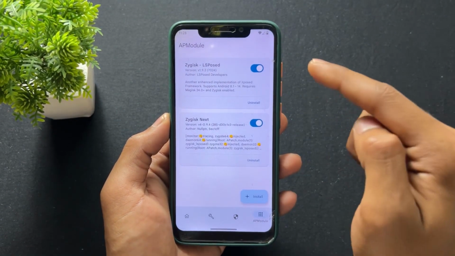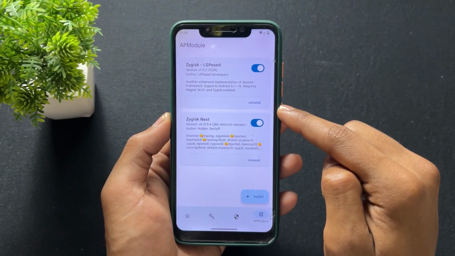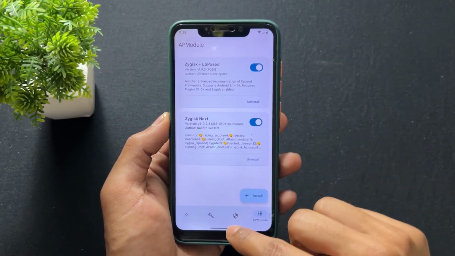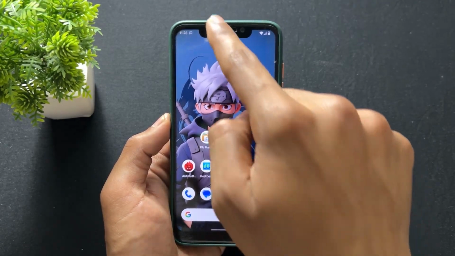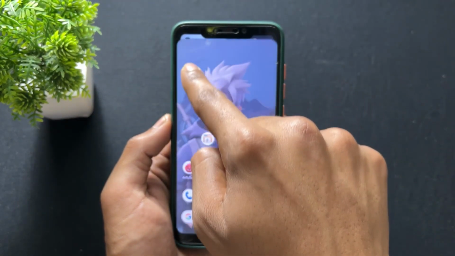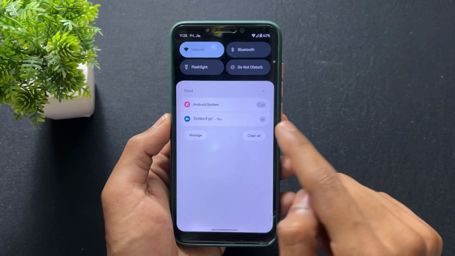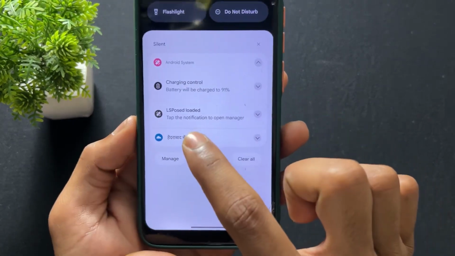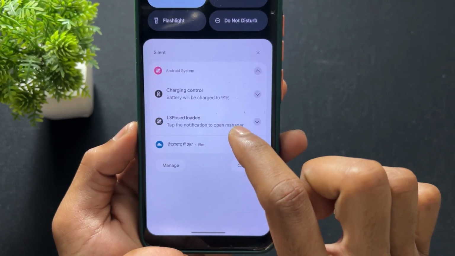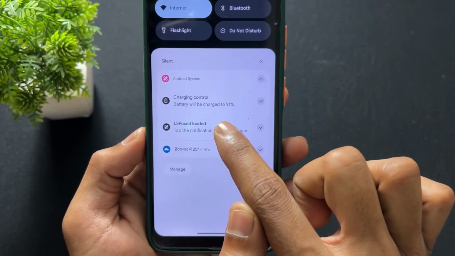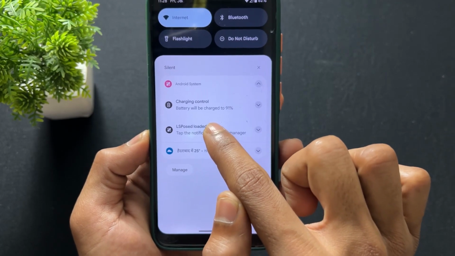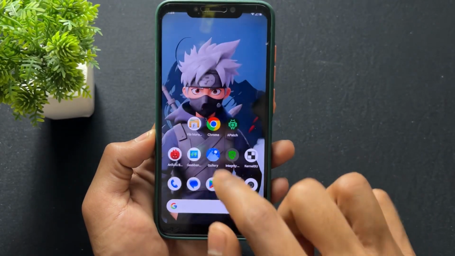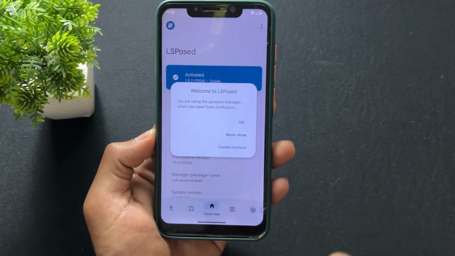As we can see, these two modules are successfully installed and activated also. Now what is next? Simply scroll down the notification panel, and as we can see, it shows something. What is that? When I click here, as we can see, it says tap the notification to open manager. So click on this LSPosed notification. I'm going to click here. After clicking, it shows something like this.